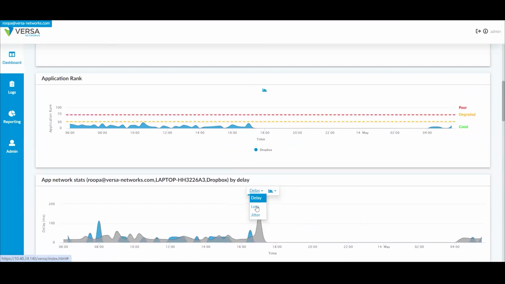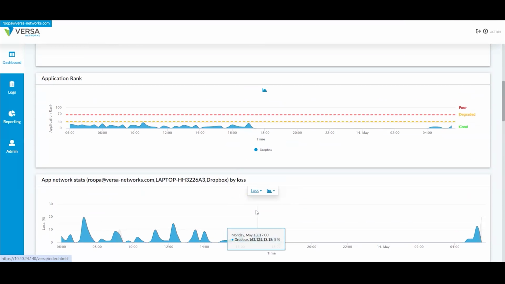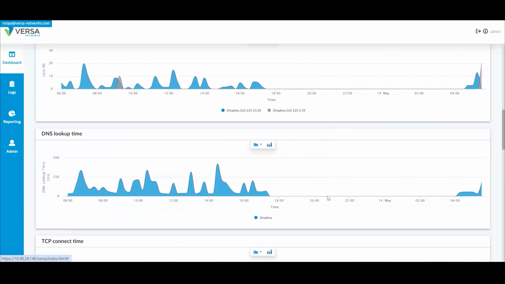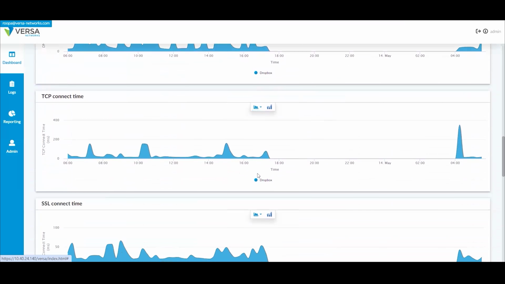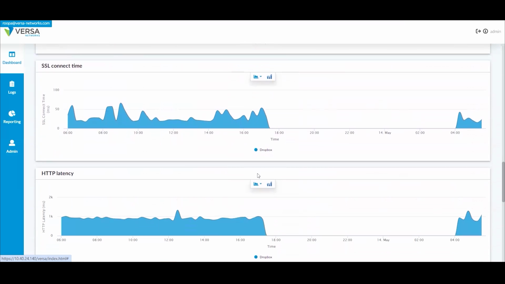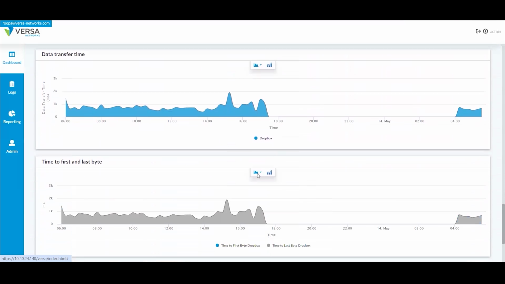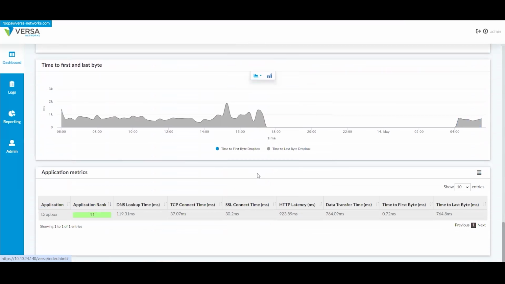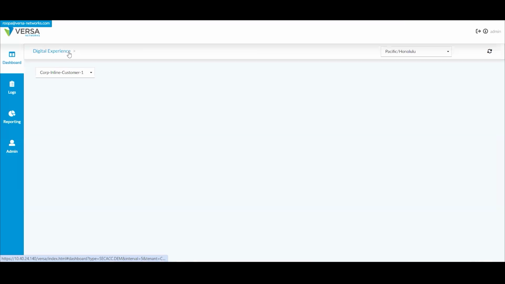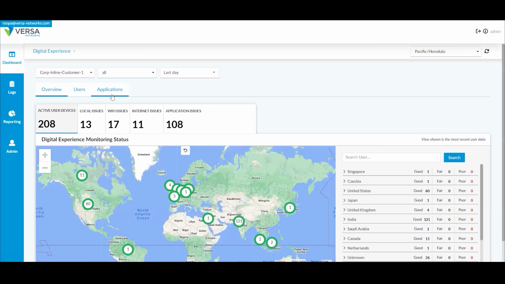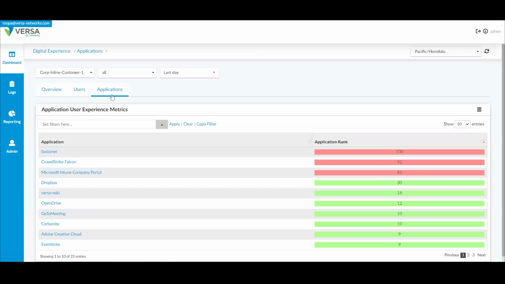And if you want to look at the loss, we can click on the loss. Again, there is some loss, but probably not impactful enough. And these are the other supporting metrics such as DNS lookup time, TCP connect time, SSL handshake time, and so on. All these metrics help us know how the performance has been overall for the users' traffic. Now, one could also go to the applications tab and see the applications perspective, like from all the users' point of view, how the application has been performing.